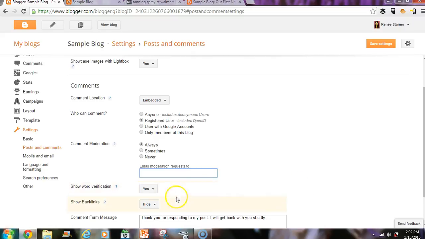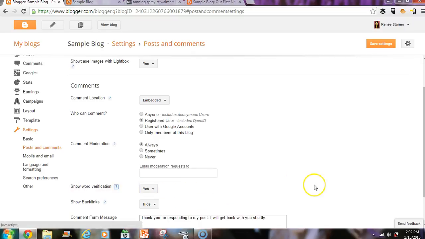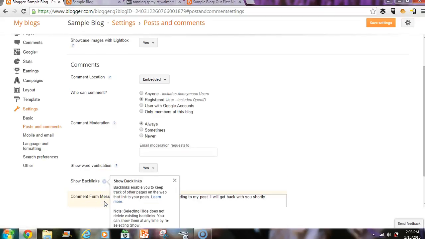So these are pretty standard things, like show word verification, which helps reduce spam so that you know there's a real person behind it. Sometimes there are bots from other search engines that will try to leave information on your blog, but in order to avoid that, if you put a word verification before someone can post a comment, that's not a bad idea. That's just an extra layer of security so that you'll know that that's a real live person that you're speaking with. And you could choose to show backlinks or not.